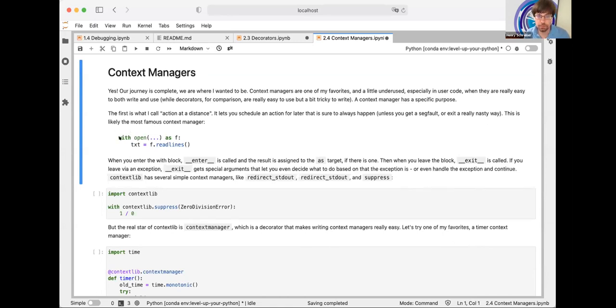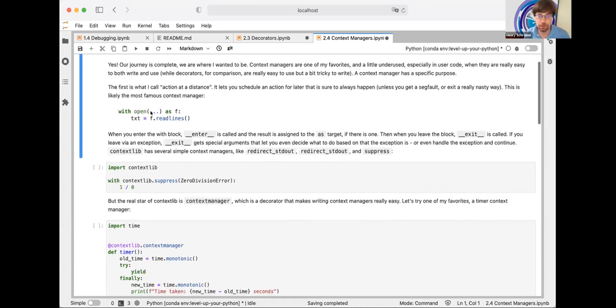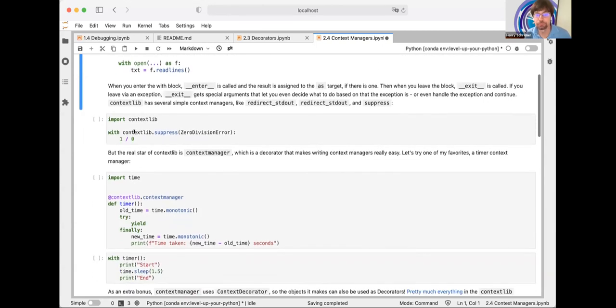But a context manager is extremely reliable. So if I say with open as F, this is probably the most famous example of a context manager in Python, then inside this block, F is open. But when I hit the end of the block, the ending action happens, the closing action happens. And once you leave the block, the file is closed.